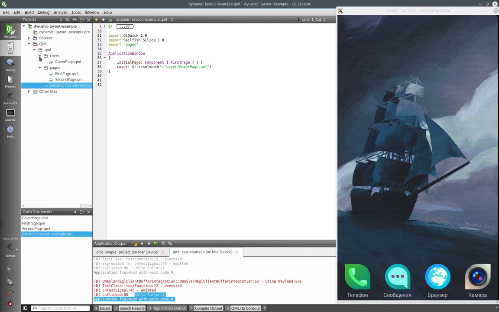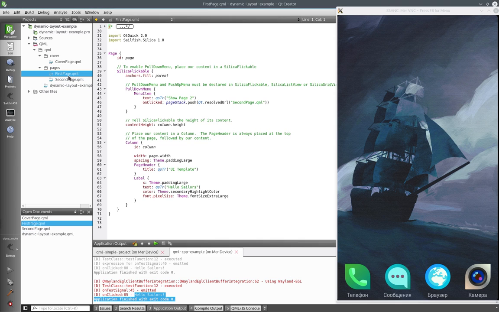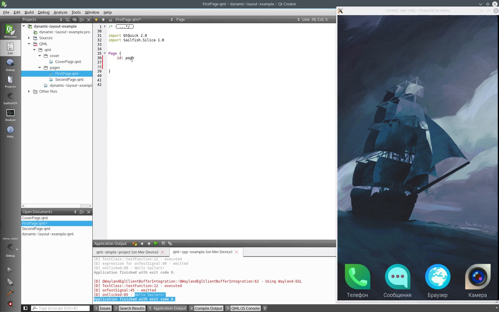Okay, I will use the same Sailor's Hello template for showing, but I will not use this Flickable, but I will show you how to create an example of dynamic layout using the Flow component.